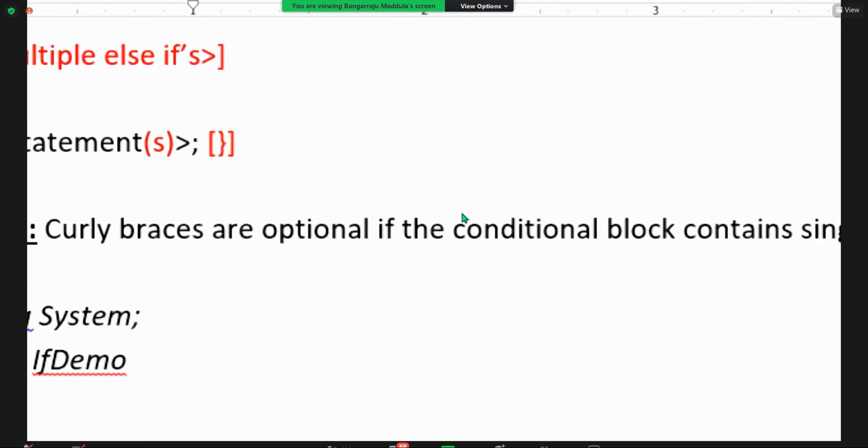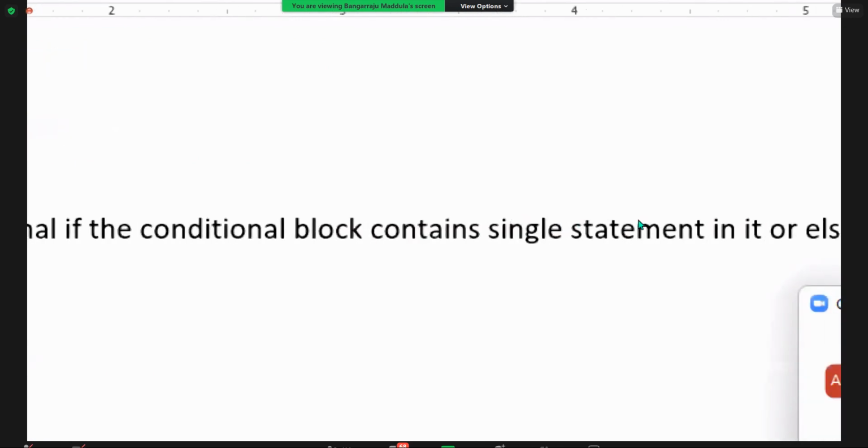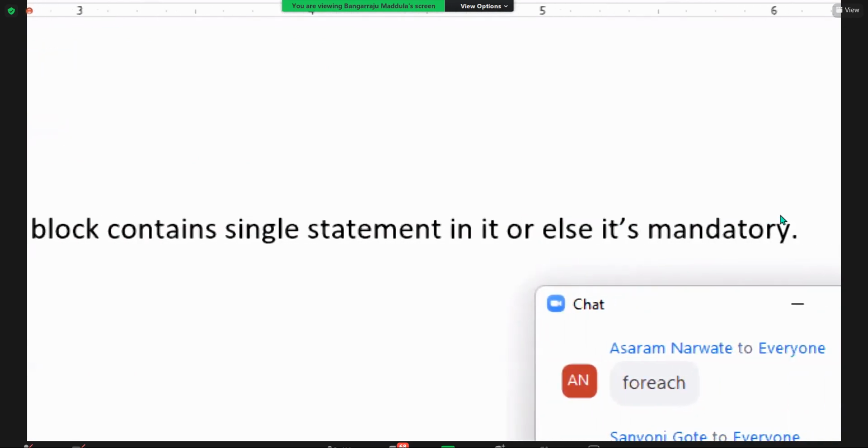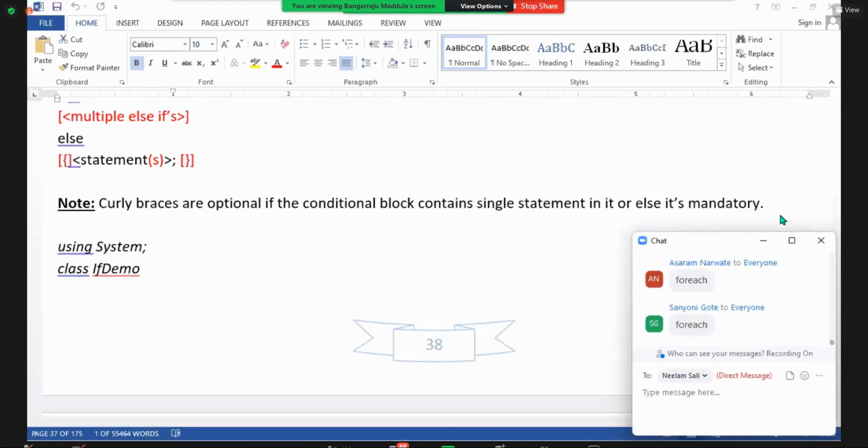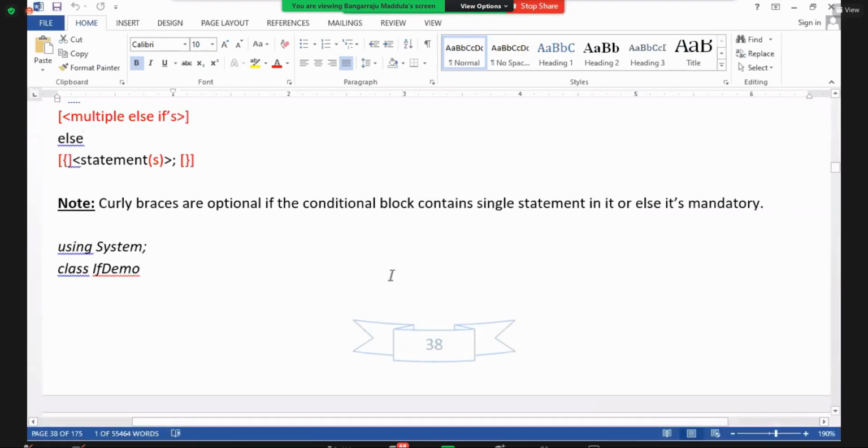If the condition block contains a single statement in it, curly braces are not required; otherwise, they are mandatory. Shall we try a small example? It's a very simple one.